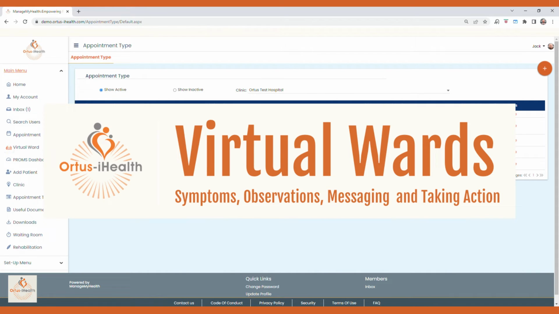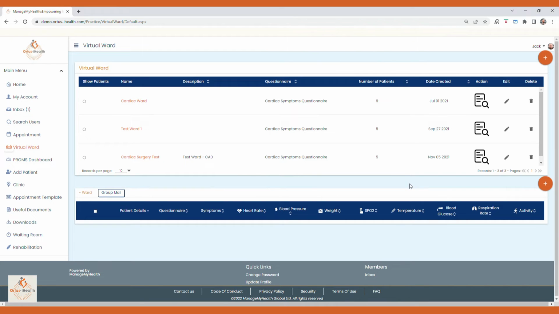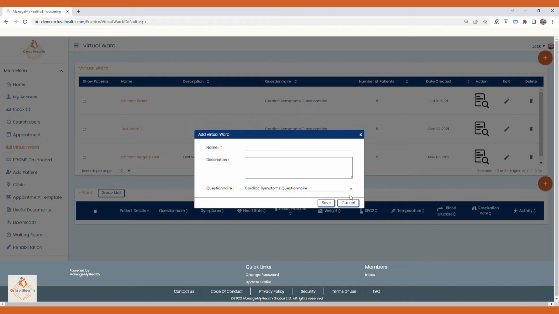The final upgrade that we have done is to the virtual ward. So here you have the ability to see your created virtual wards already, but we've also added in the ability to provide a questionnaire directly to patients when they're added into a virtual ward.